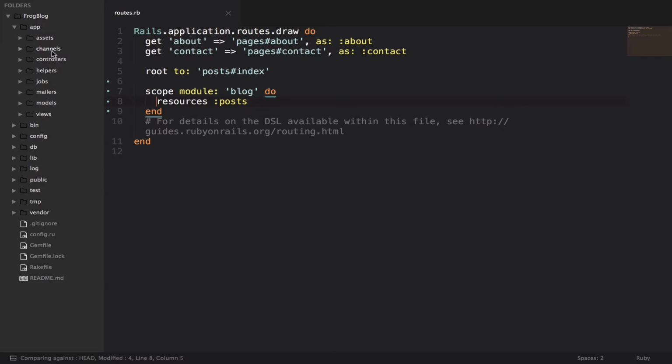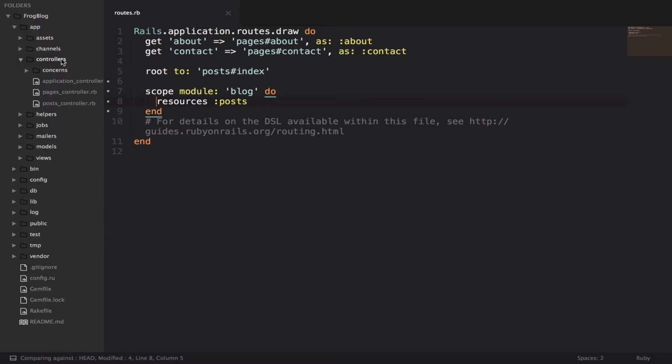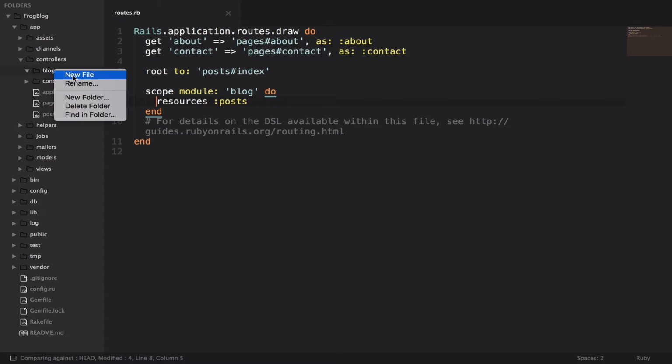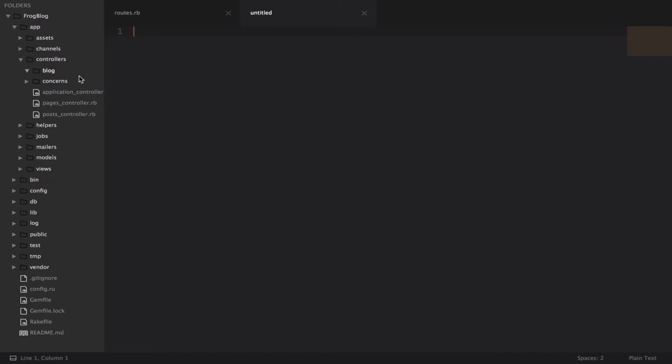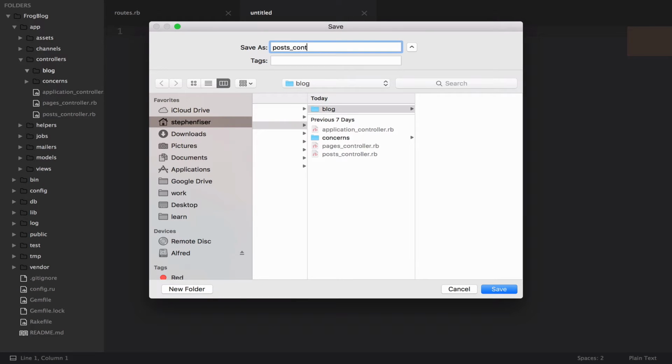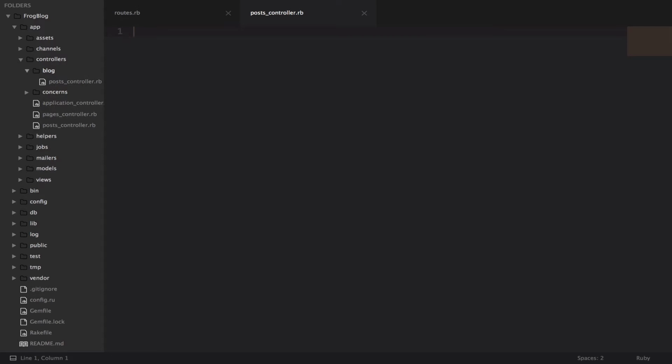Next, I need to go into my controllers, and I'm going to create a new folder. And I'm going to call it blog. Inside of here, I guess I could have done this before, but I'm going to go ahead and create a post controller, and this is going to replace the other one. So I'm going to do module blog, and this is called namespacing. So in the end, what we'll have is something where we could say blog and then post controller is basically what we're going to end up with. So we'll have class post controller. For now, we'll just inherit from application controller.